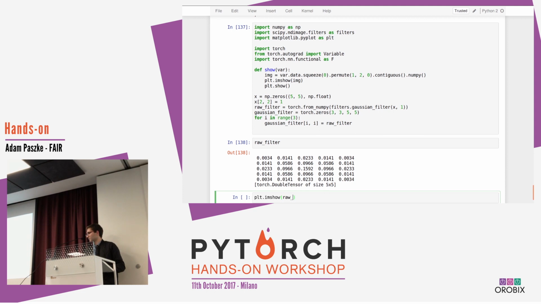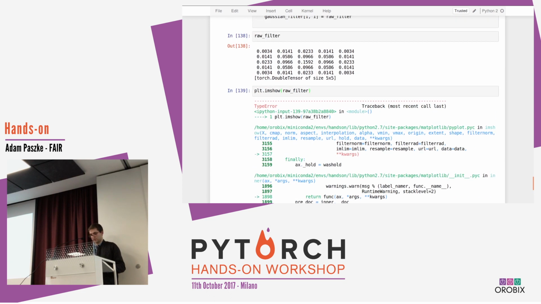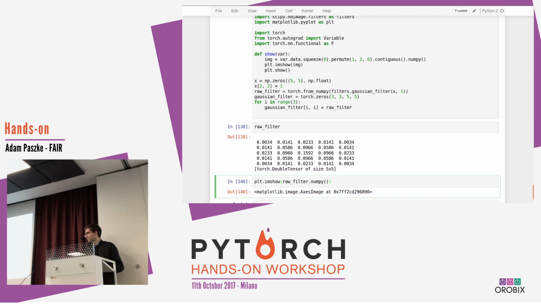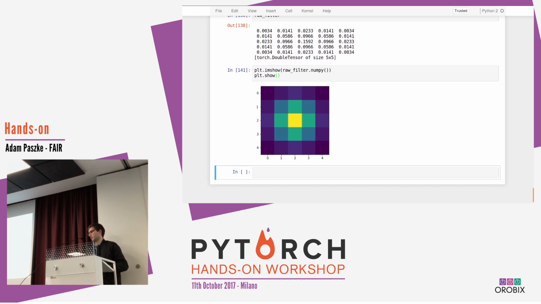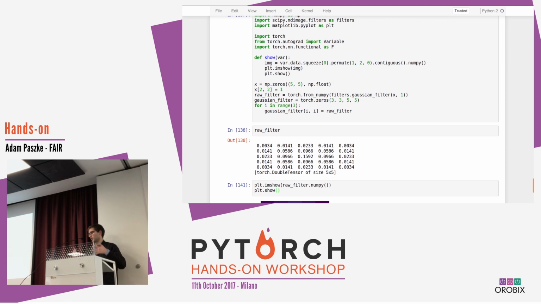So if I just run this, if I look into raw filter, I can do... Does that work? Nope. Oh, because it's a... all right, I have to do to NumPy. Okay, so we see that it has decreasing weights as we approach the boundary of the filter, and then we would like to convolve this filter over our image.